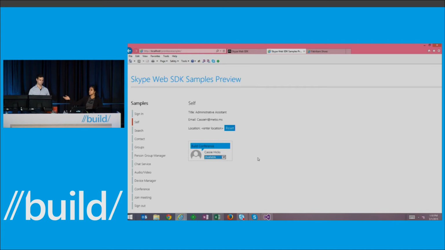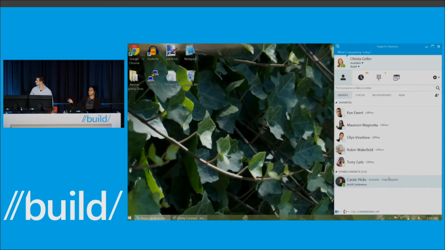By the way, Dan here is helping me out with this demo by being the other endpoint. So Dan, do you see any changes? I can see that Cassie just changed to available and has Build conference in her note.